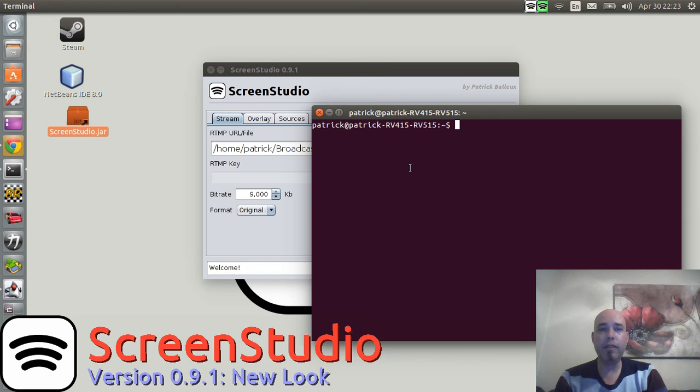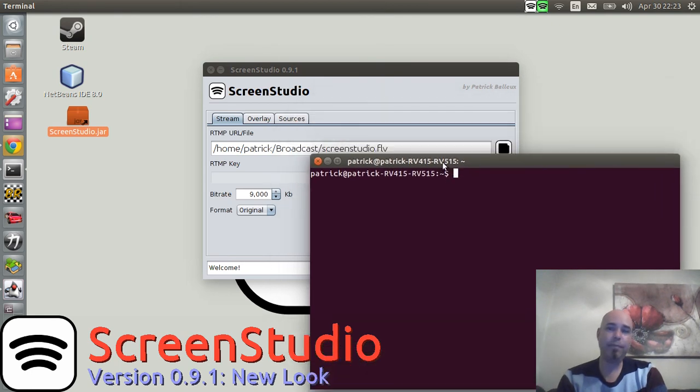So forget about AVI, forget about MKV or things like that. Everything will be in FLV because it will be much easier to figure out the proper parameters and configuration to use.